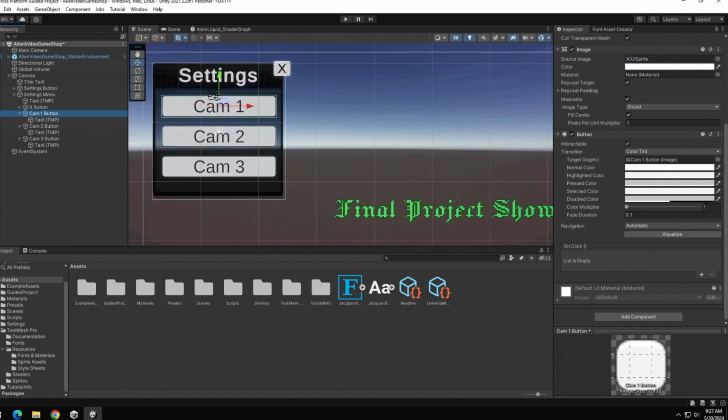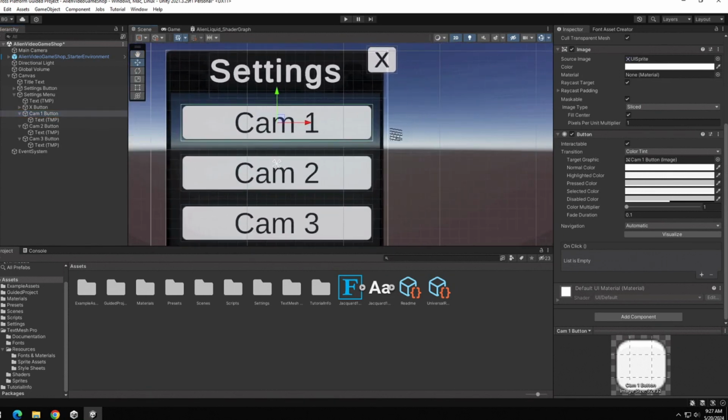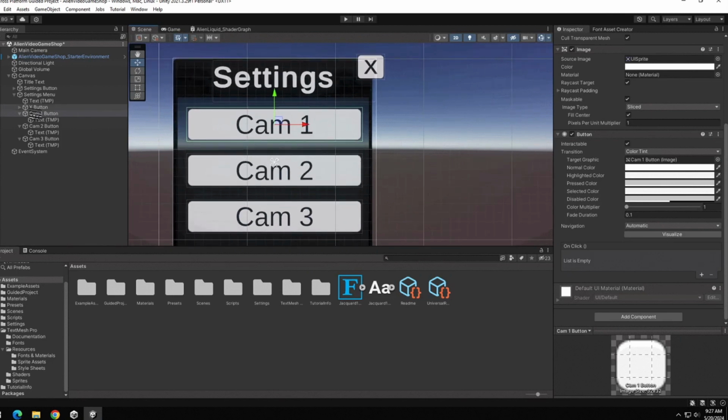So all you need to do is set up your buttons like Benjamin has done here. He called them Cam 1, 2, 3. And these are Text Mesh Pro buttons.